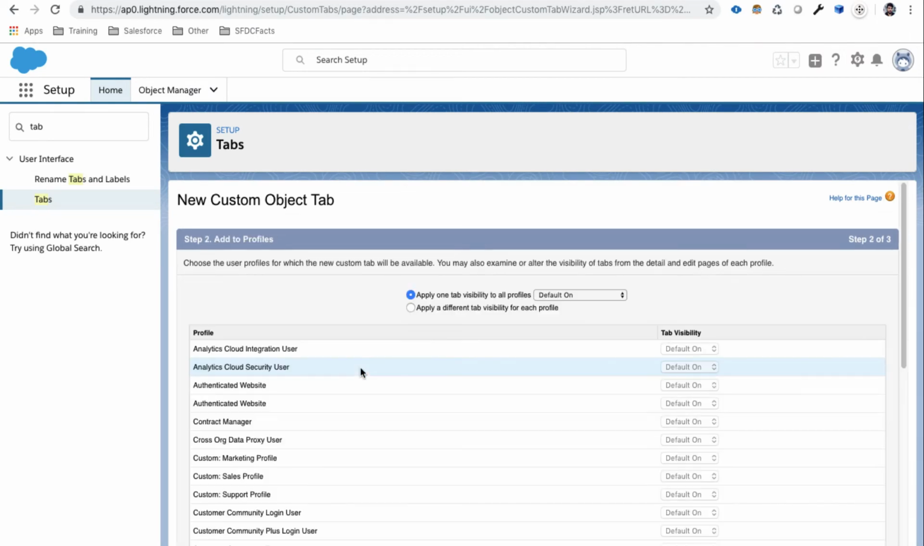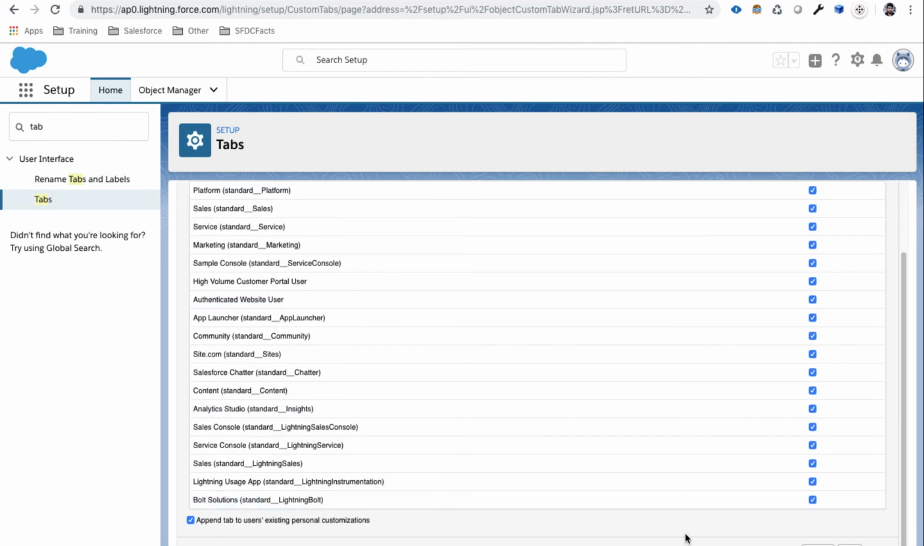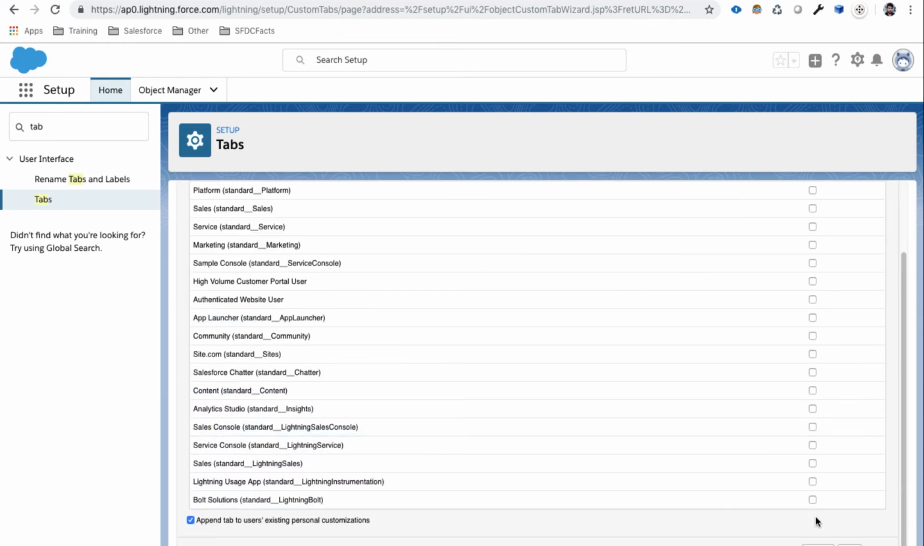Just click on next. Now here you can control the visibility of this tab. We are going to discuss this later on. For now, just leave it as it is and click on next. Now here you are going to assign this particular tab to different applications. This we are again going to cover at a later point of time. For now, deselect all of these, because we don't want to include our tab in any of the existing applications. Then just click on save.